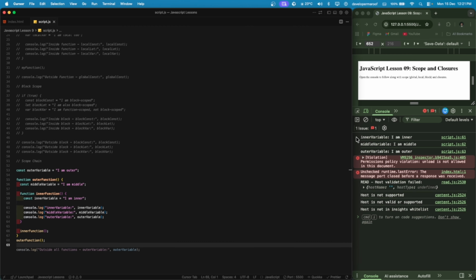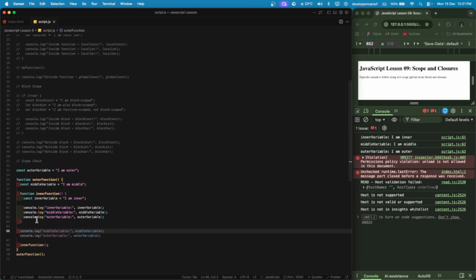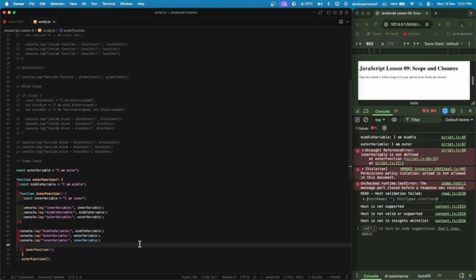Save this. You can see we are getting all three values because we can access the outer function, middle function, and the inner inside our inner function. So this is how scope chain works. But if we log all three variables inside this outer function and outside this function, we add these logs, middle variable, outer variable, and let's have our inner variable as well. So we cannot access this inner variable because it is inside another function, which is its inner function. So we cannot access any inner variable outside its block or outside its scope.